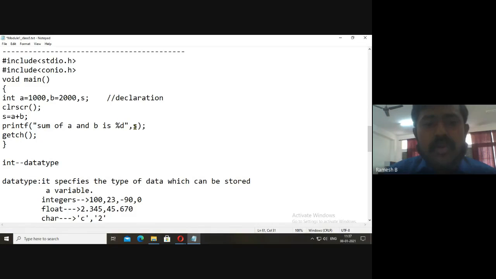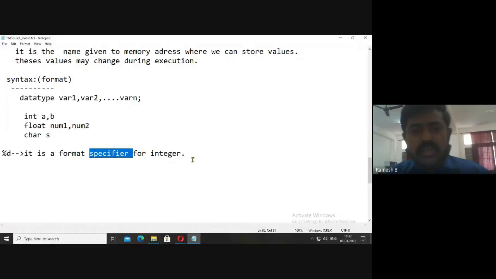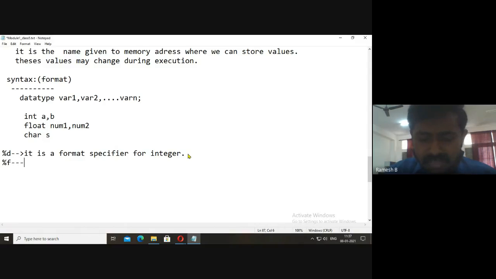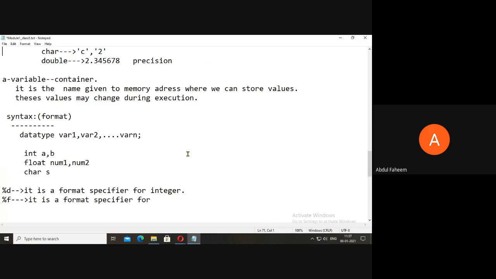If you want to know what type of data we are printing, this is known as formatting. That's why I have written here format specifier. The values will be changing. If you are printing percentage F, we must write percentage F. Sir, but it's inside the inverted commas, no sir? That's why I'm asking. Whatever we type inside the inverted commas will be printed as it is.